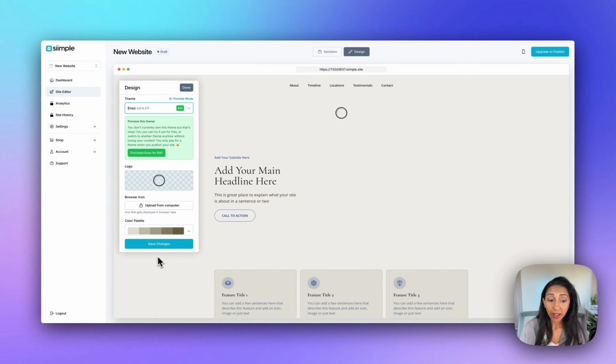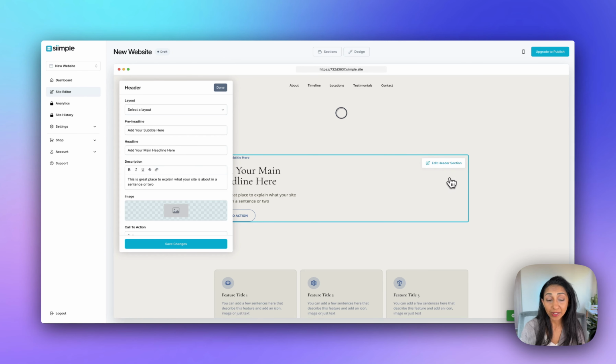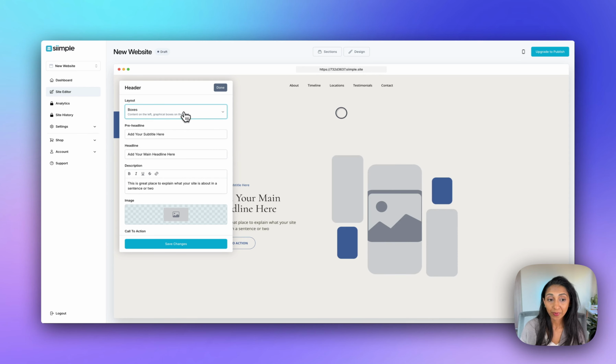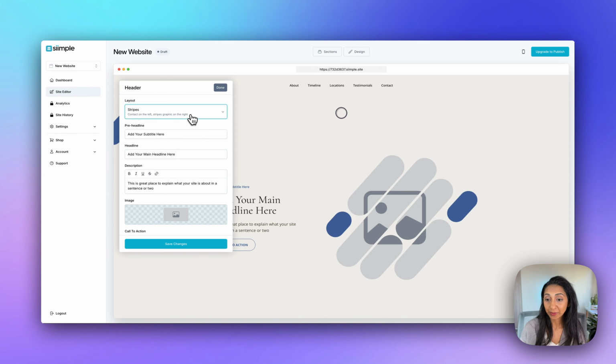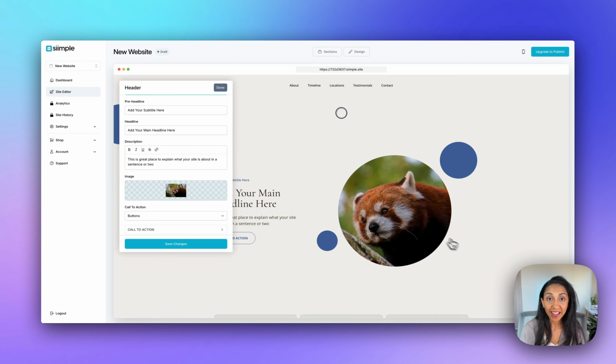And then for Enso, we've recently just released some new layouts. Click on the edit header section and then choose a layout. We've got boxes, we've got this stripe style, and then circles, and then you can just add your image in. And just like that, it creates that graphic for you.